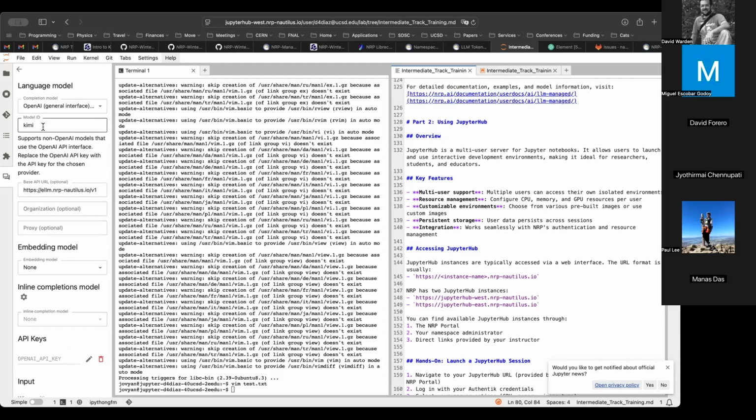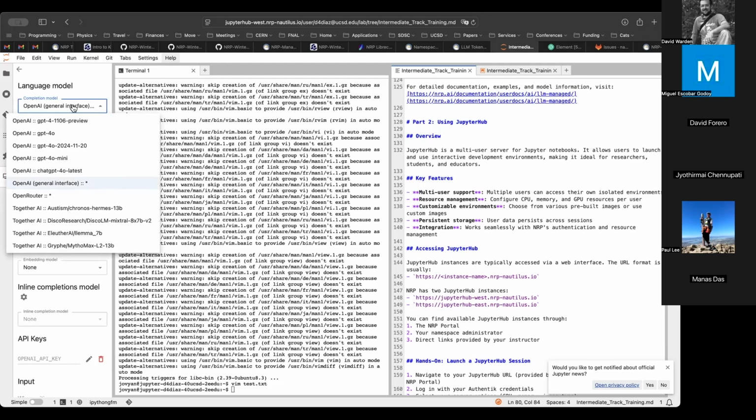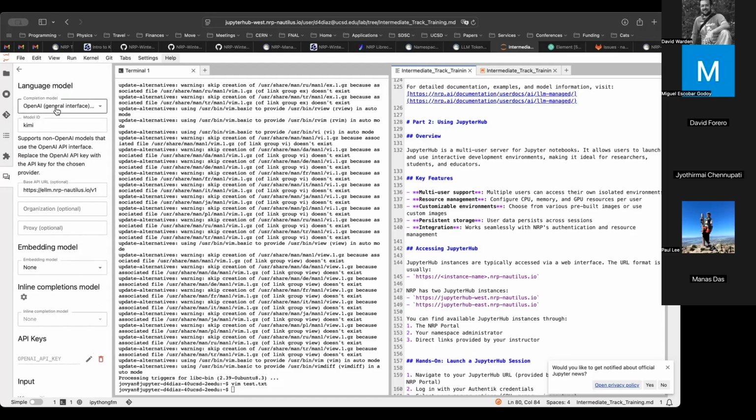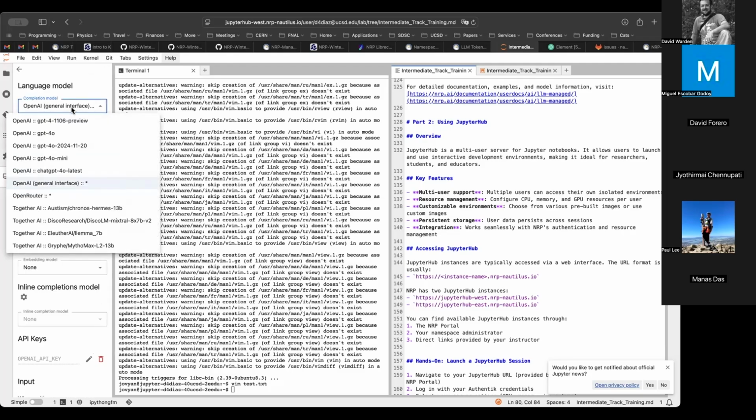So I added this before, but what you guys should do is open this. In case people didn't see it, we want to go to the settings button up here. Click that, and then you want to create the following settings. First, you want to select for completion model. You want to select OpenAI General Interface. That's this one.